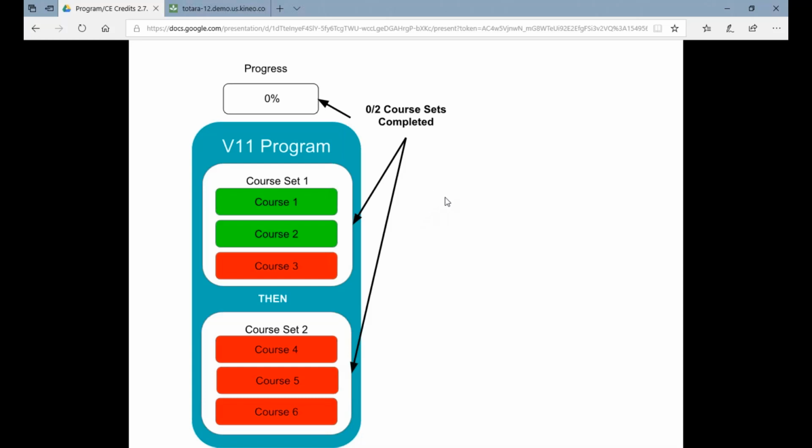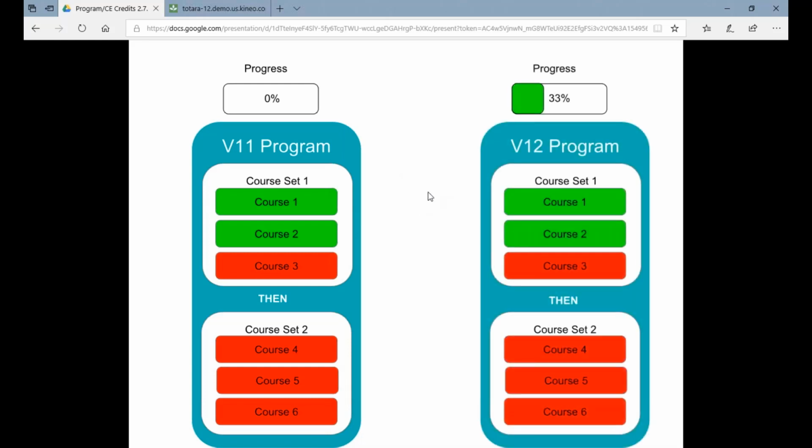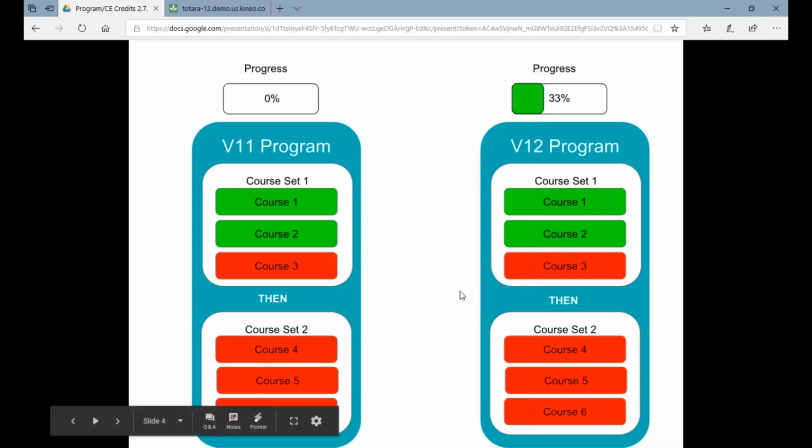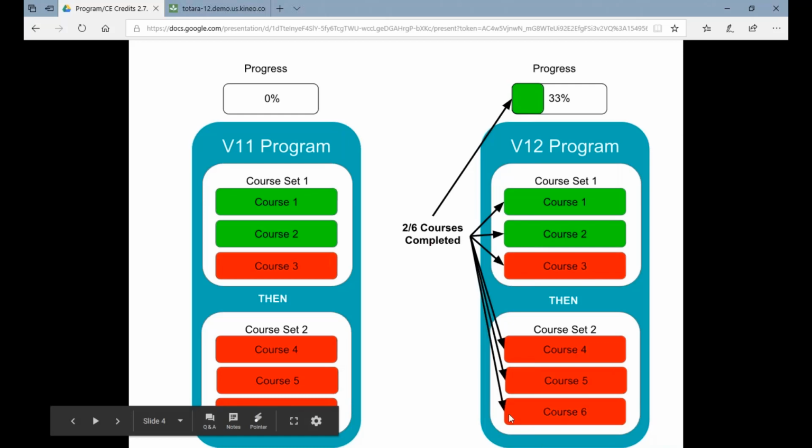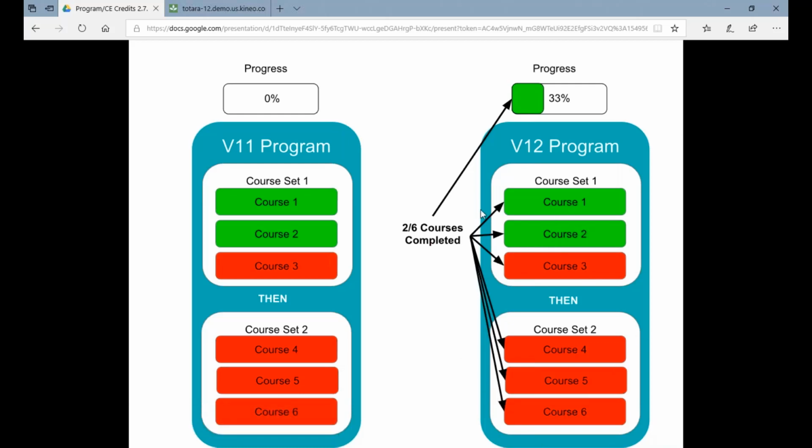The change in version 12 is going to be that our program, now the exact same program, will show as 33%. And that's because in our course sets, since we have course set 1, then course set 2, they have to take all 6 courses, and we've completed 2 of them, now our progress bar is showing 33% instead of the 0%.